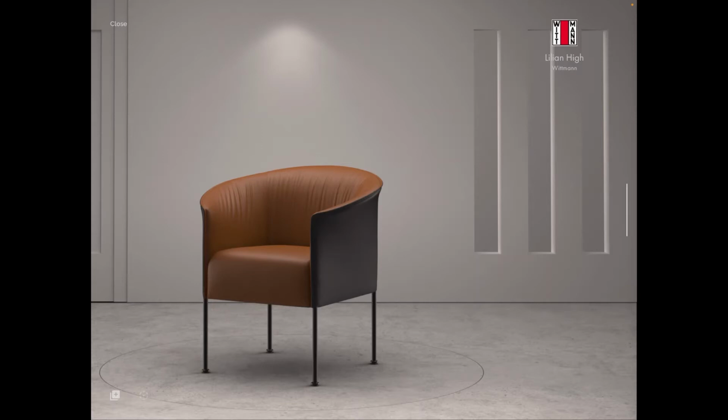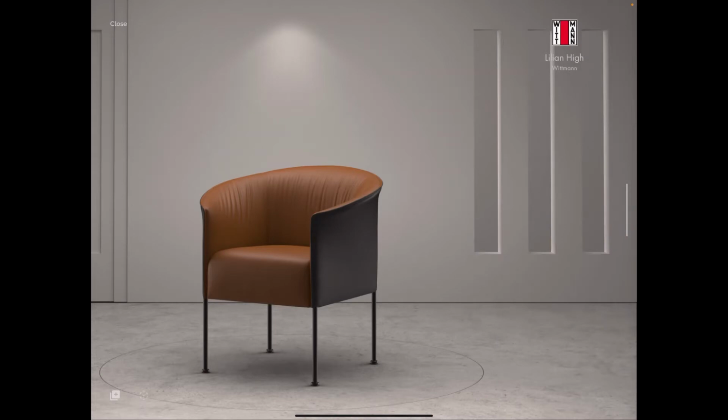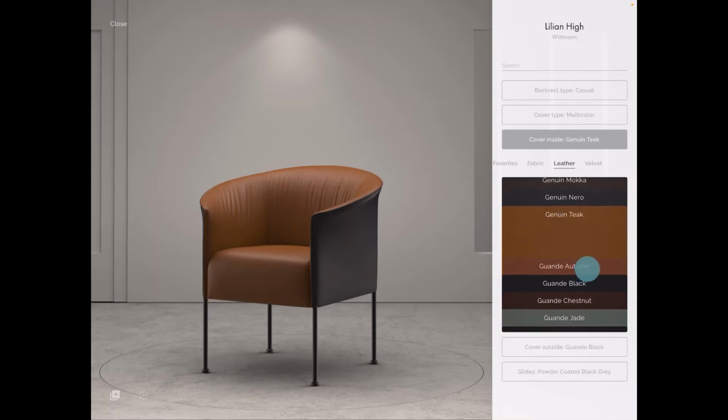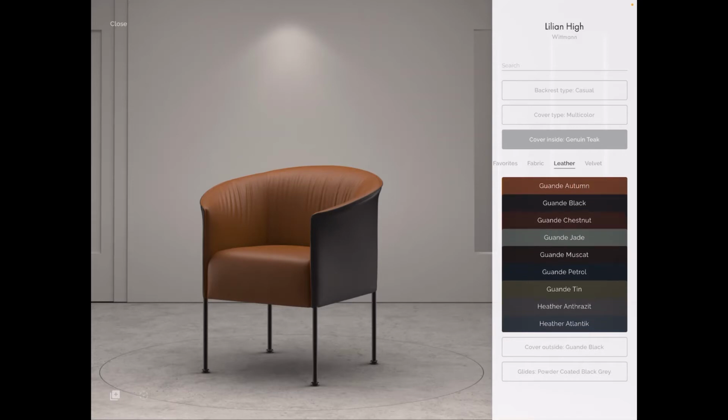Now I would like to change the materials for Lillian High. To do this, there are two possibilities: either swipe from the right or long press on the selection you would like to change. Here we see the material selector has opened on the right and the inside cover is automatically selected. Here I have a list of all materials I can select for the inside cover.